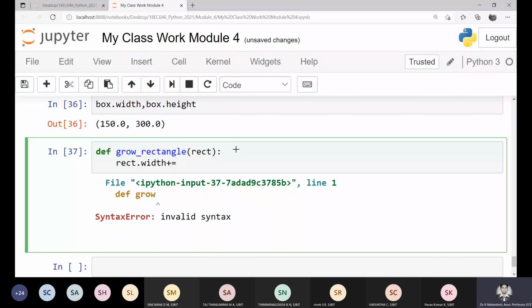Now if I give this box, excuse me, sir, the screen is stuck, sir. For others, how about others? Yes, still the 37th line, sir. What is visible for you? Def grow_rectangle of rect width plus is equal to invalid syntax. Okay, fine. Oh, you're still in. Okay, fine.